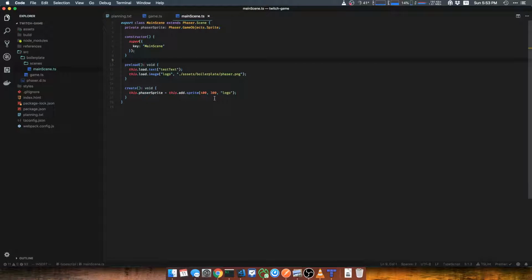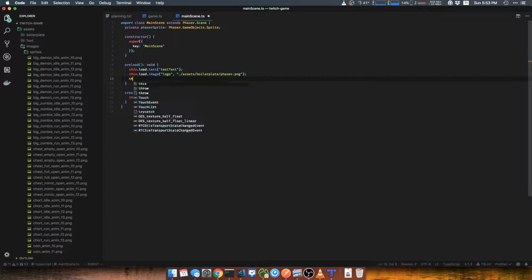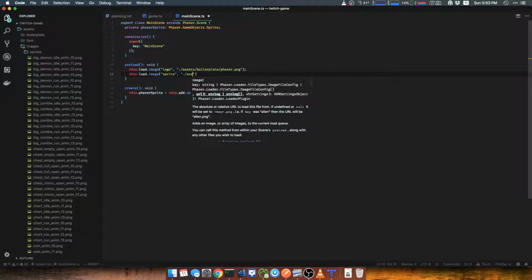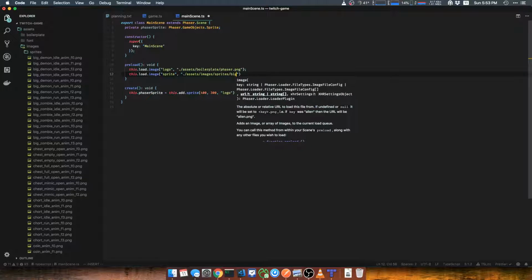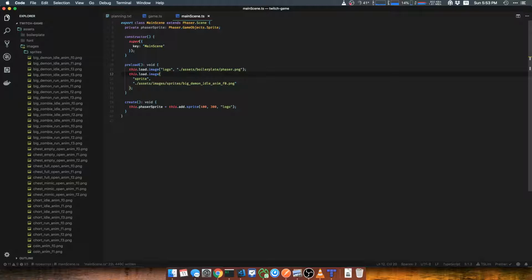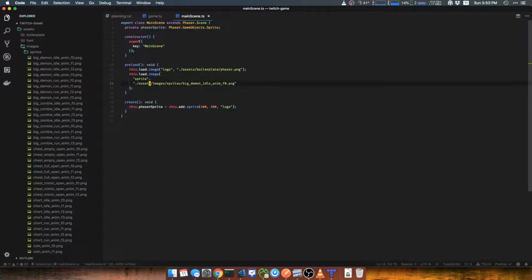If I go back into this and let's go ahead and load assets, images. All right, so let's just rename that sprites, and then we're gonna load one of these sprites just to make sure this is all working. Image sprite, and then we're gonna give it the path, assets, images, sprites, we'll say big demon. Remember, these are the individual frames, all split into different image files. Okay, so we've got that, and if we go back into this, let's see here. No.